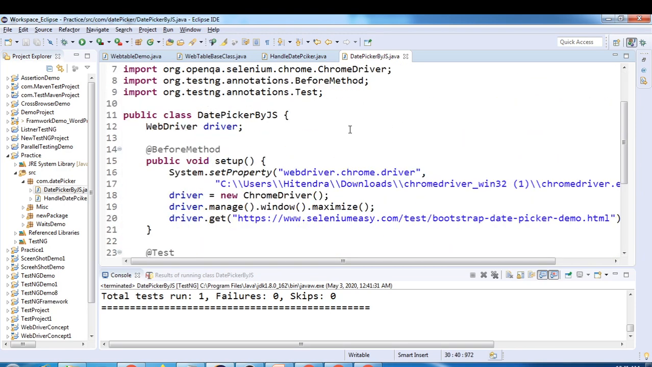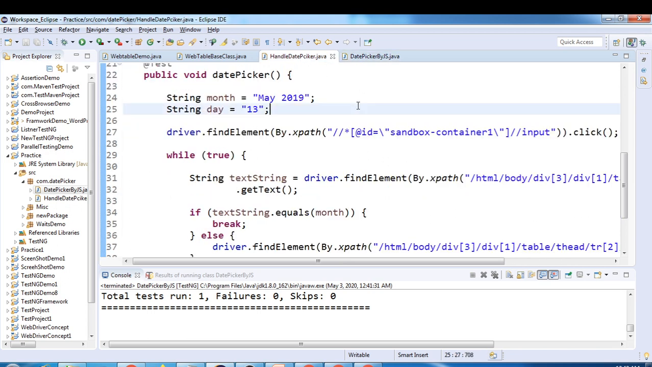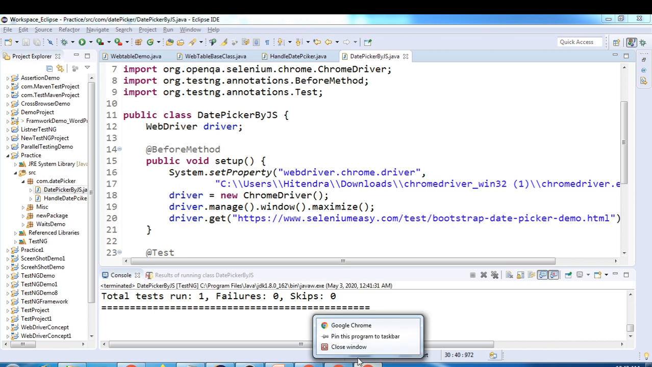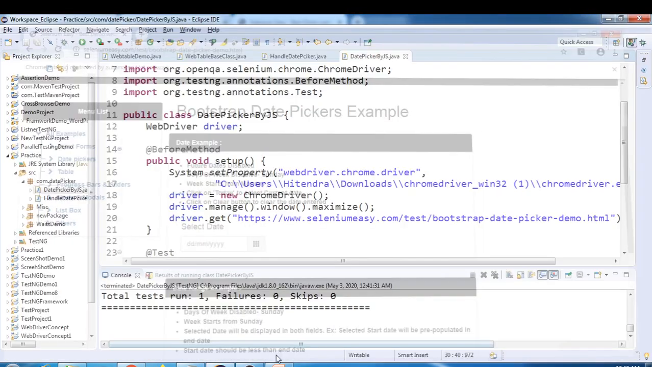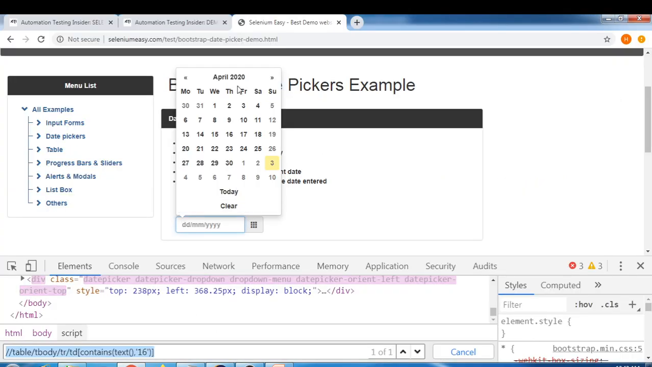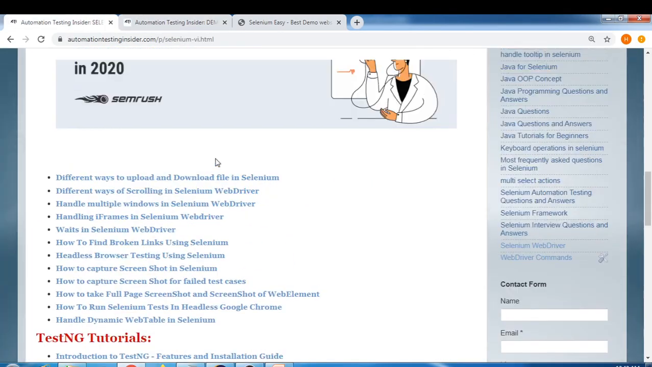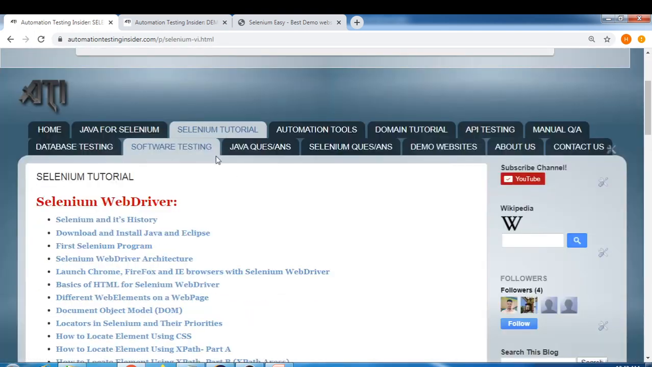So guys, this is how we can handle the dates, date picker dates using Selenium. Okay, using for loop and using JavaScript, and I'll provide the source code of this session, okay, in my blog going forward. And here you can see the other topics as well if you navigate to Selenium tutorial.